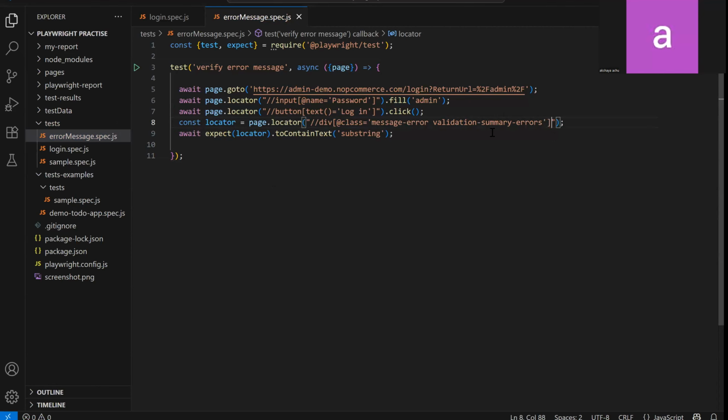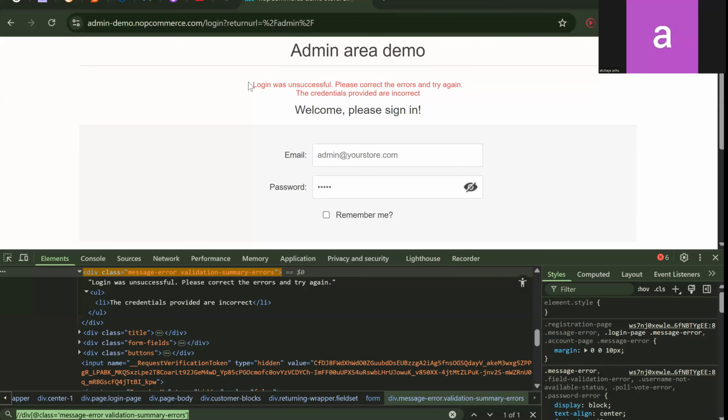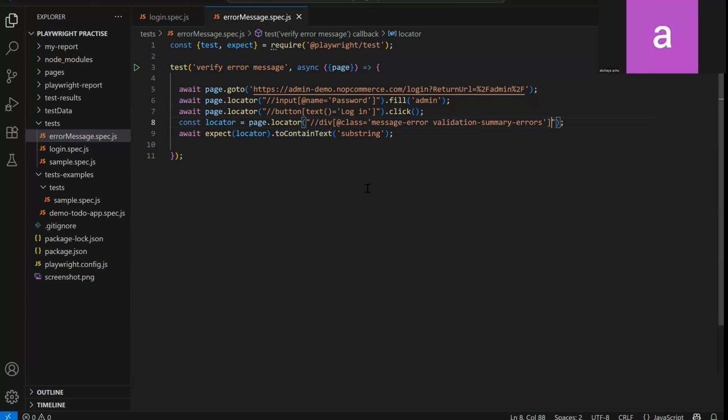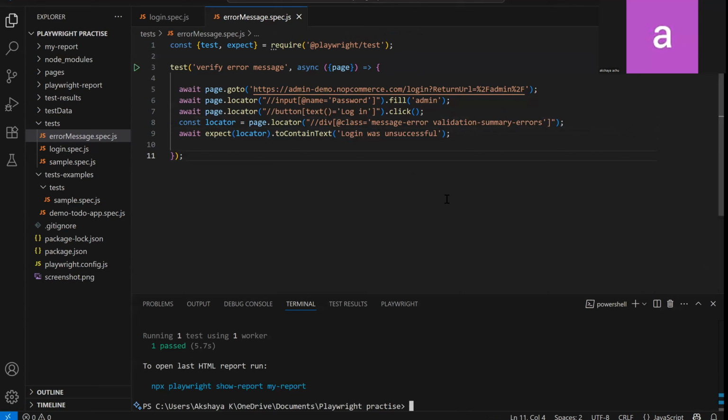Here I'm going to verify if this locator contains a particular text. Let us give the first part of the sentence because this is going to verify partially. So I'm just going to give the first part. Okay, let's execute the test case.